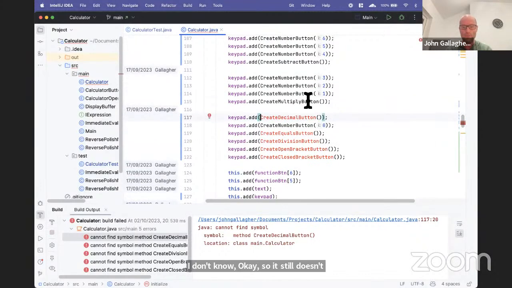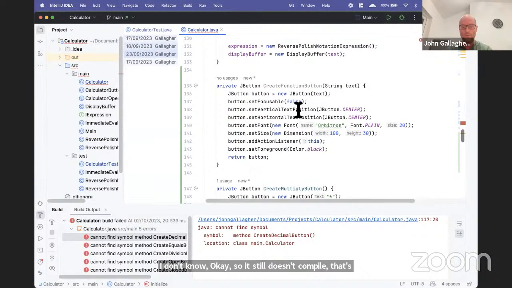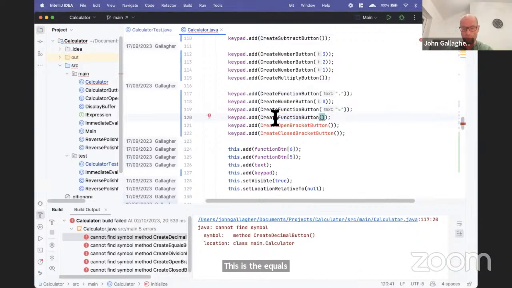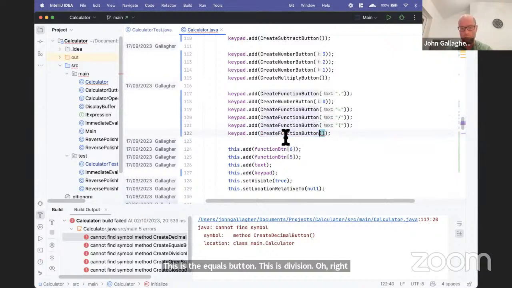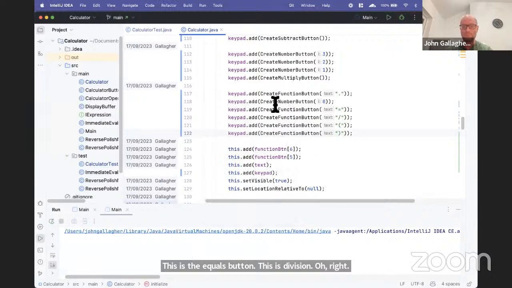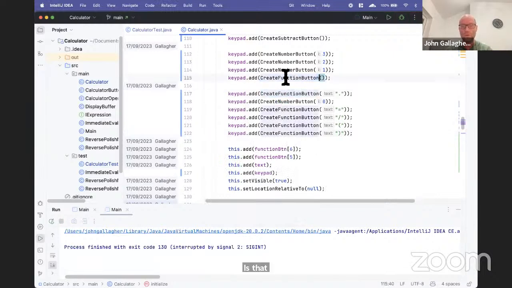That's okay. So now all of these red ones, instead of having to copy and paste, we can just call, this is the decimal button. This is the equals button. This is the division button. Oh, wrong way. Huzzah. We'll also backfill these with our new method.